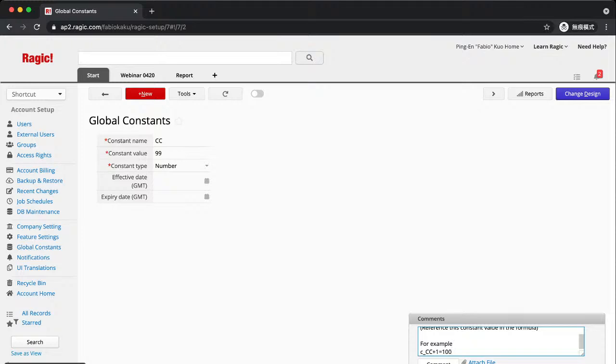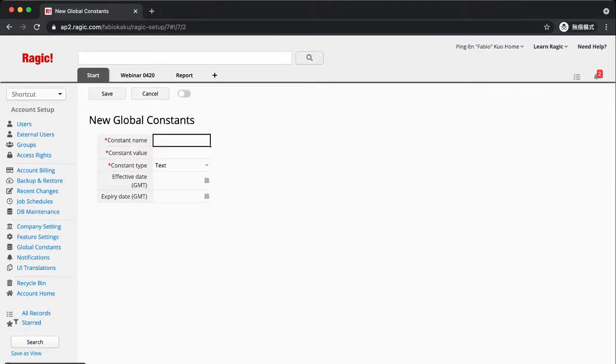That is how you use global constants. Use global constants in the formulas on your sheets. And if you need to add a new global constant, just like adding a new user, just click on new and add a new constant value here.